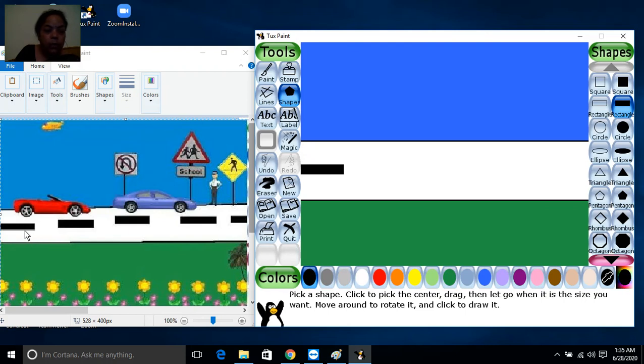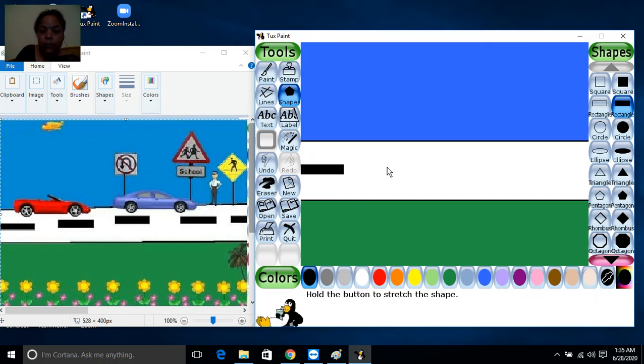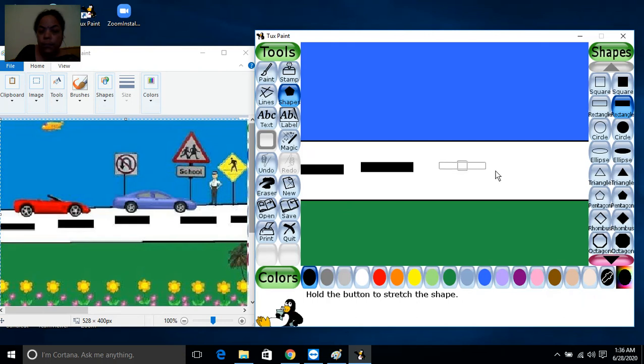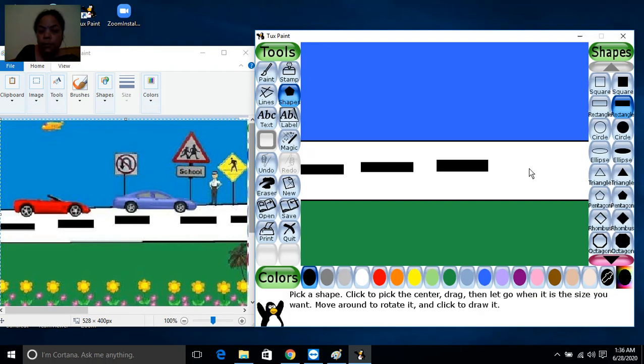So how many rectangle boxes are here? 1, 2, 3, 4 and 5. So I will draw 5. Now the third one. I'm just drawing the third one. Now the fourth one.